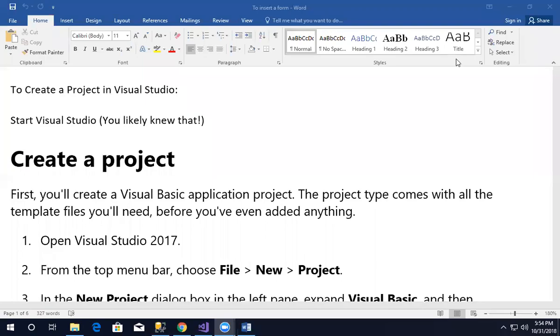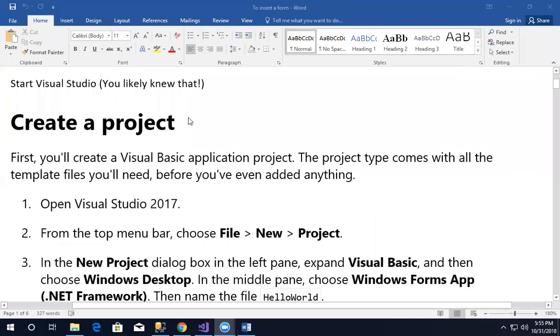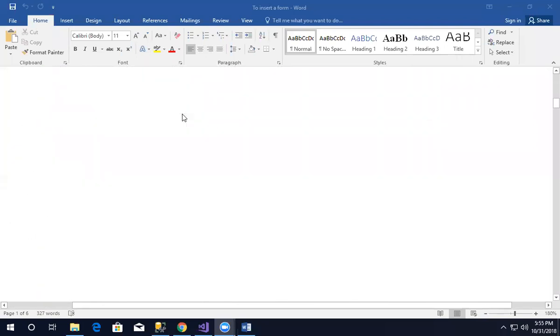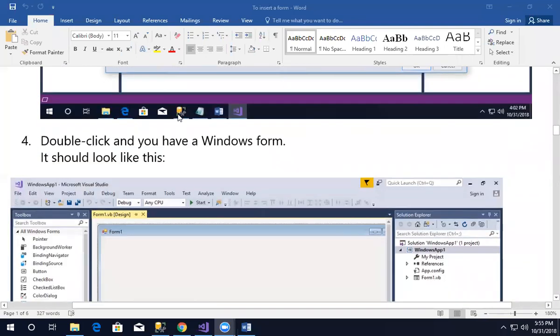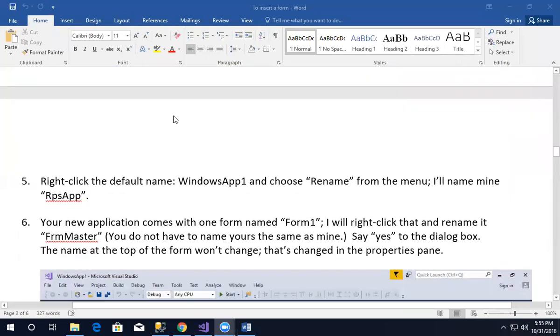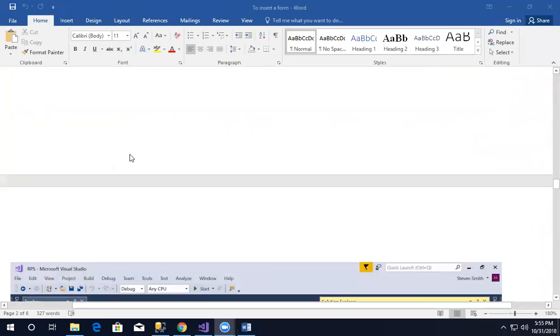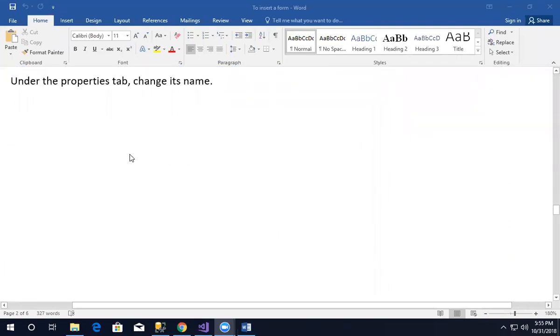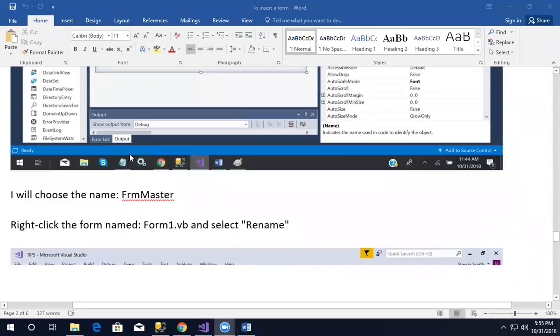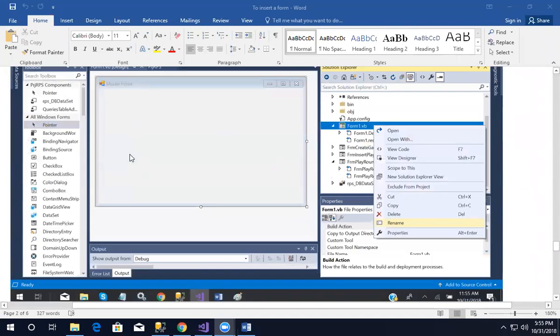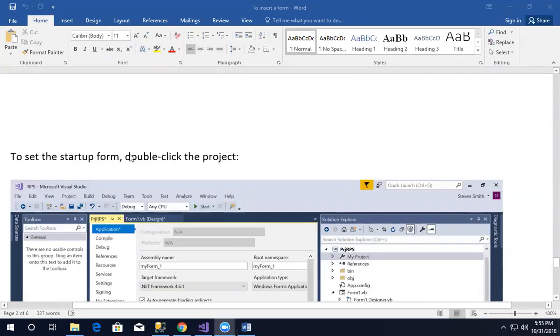Okay, it's about 5 minutes early here. I'm going to talk a little bit about what we're going to do this evening. This evening I want to go over creating a project and adding files. I've got lots of window shots here about what you should see. And then down here, we're going to add forms to the project.